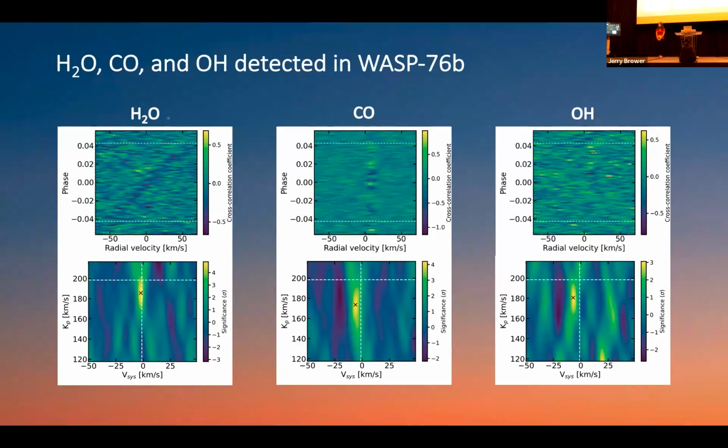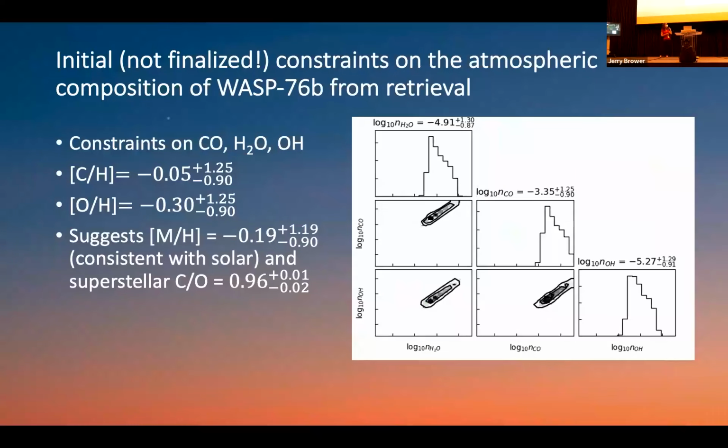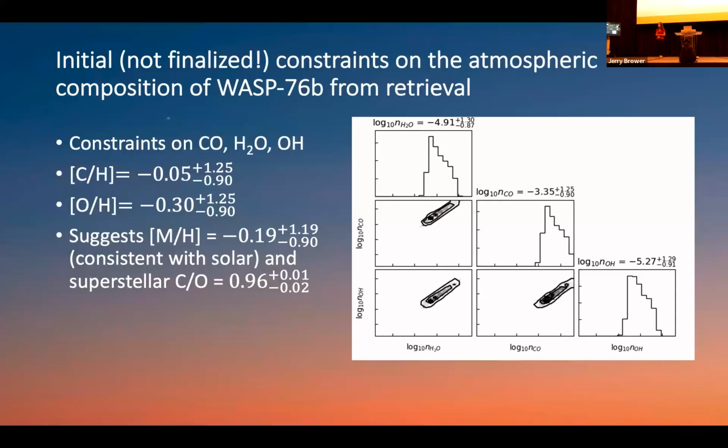On the slide you were just showing with the metallicity numbers, and this is building off of Joel's question, you have an M over H of minus 0.19 plus or minus some really large numbers, and then the C/O is some really small numbers. So why is that happening?